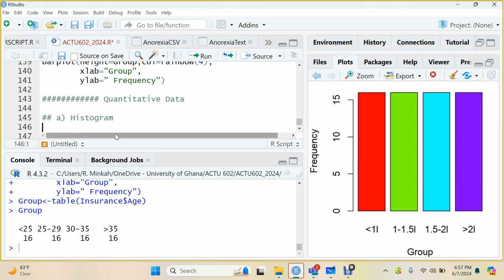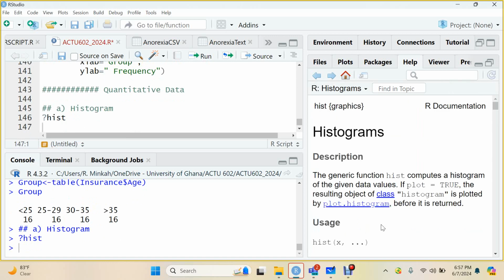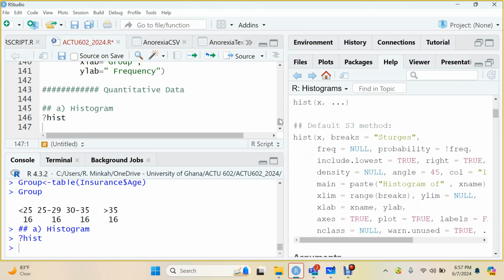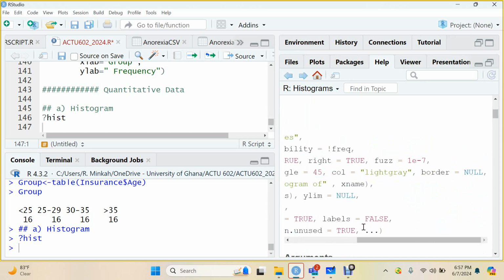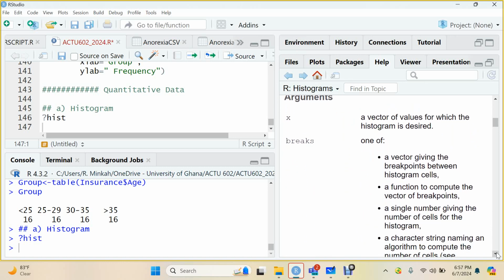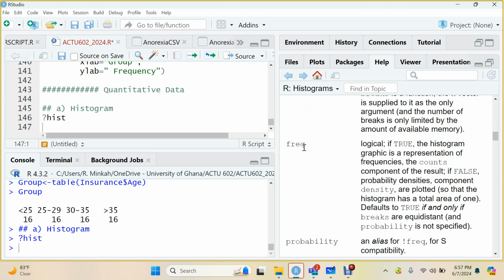So in R we use hist to create a histogram. Okay, so hist. It's like this. It also has so many arguments. It is up to you to explore. As I said, these are all arguments that you can use. But when you come down here, it will tell you what these arguments are about. The frequency: if the frequency is false, it means that you are using relative frequency, and so forth.